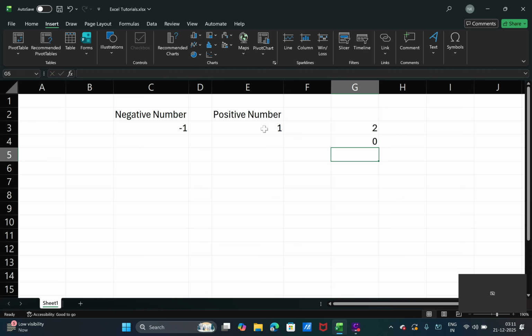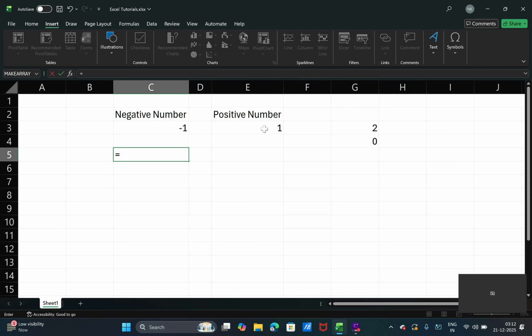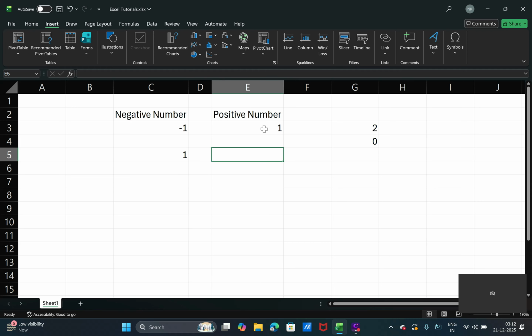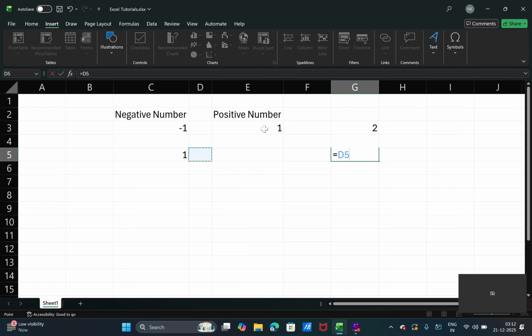For that, first we have to change the negative number into a positive number. And how do we do that? We just need to apply a powerful formula, ABS, or absolute: equal to ABS, open parenthesis, refer to C3, close the parenthesis. Now we have the negative number changed into a positive number, and we already have a positive number in E3. So if we now do an addition, we'll get an output of 2.